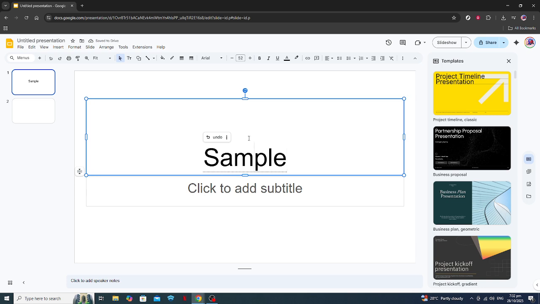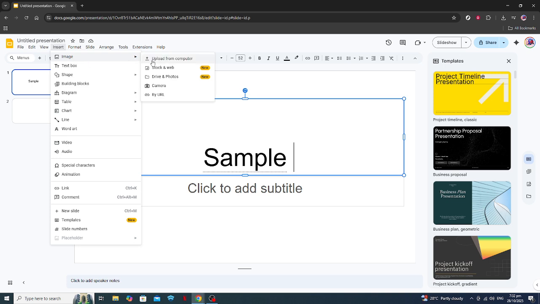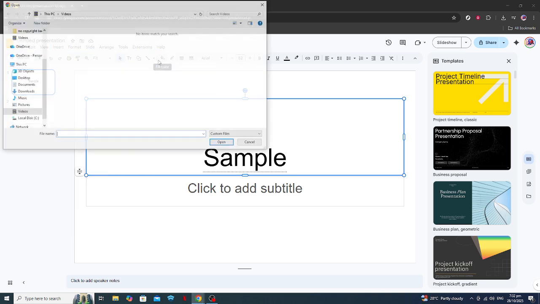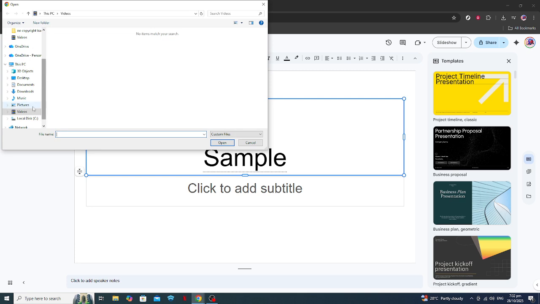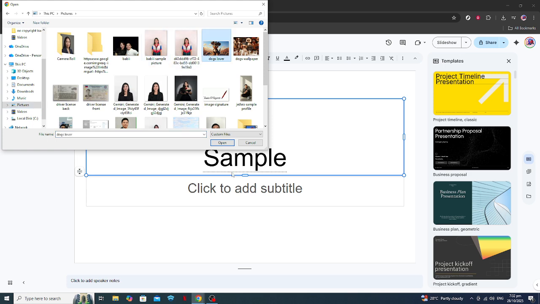Next, let's talk about adding visuals. To maintain engagement and make your presentation more dynamic, you can insert images, videos, or charts. Simply navigate to the Insert menu at the top of the screen, where you'll find options to upload images from your computer, add images via URL, or even insert videos directly from YouTube. Charts can help illustrate complex data in a more digestible format, and you can customize them by clicking on the chart and selecting Edit.